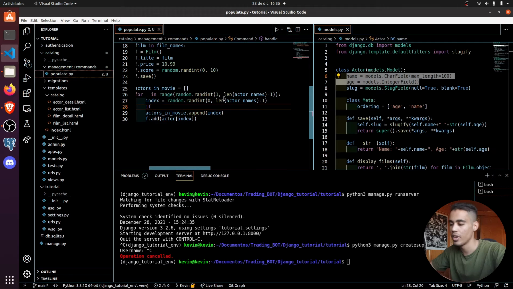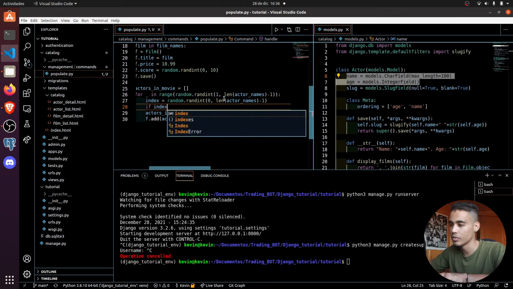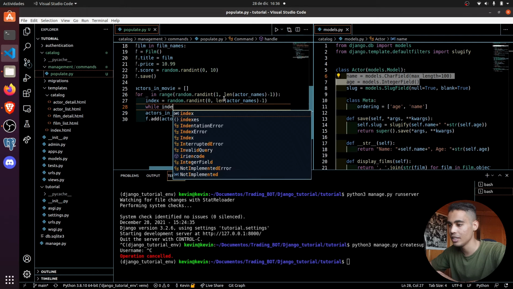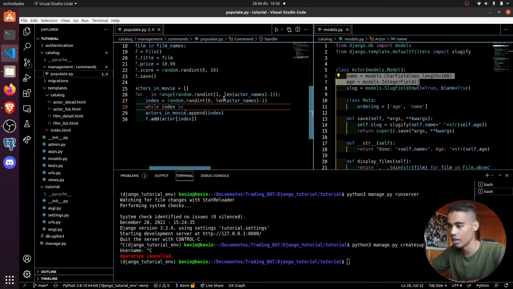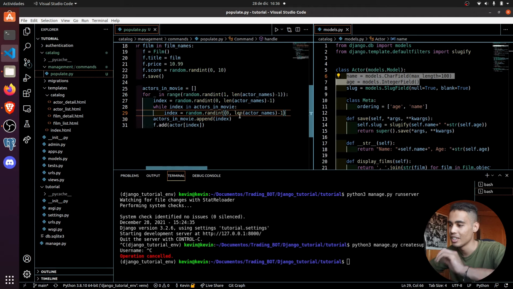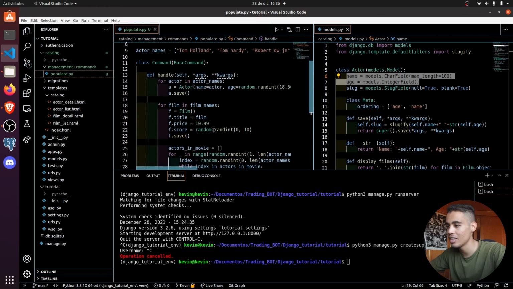So while index in actors in movie, I want you to create a different index all the time. So that's it. I think this will work, yeah, and I think that's okay.